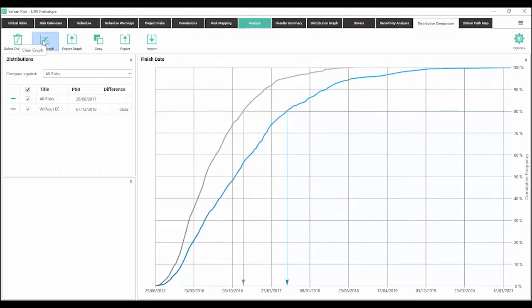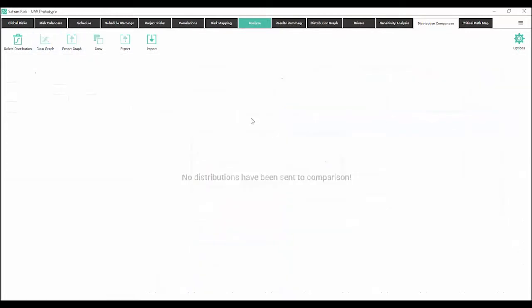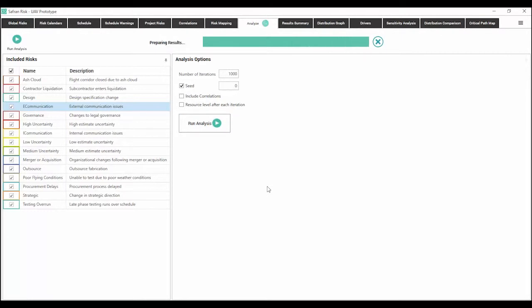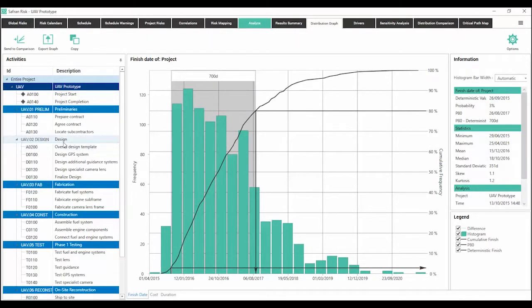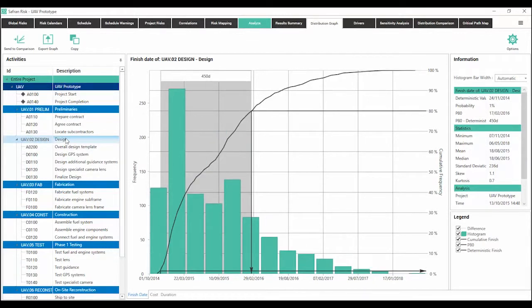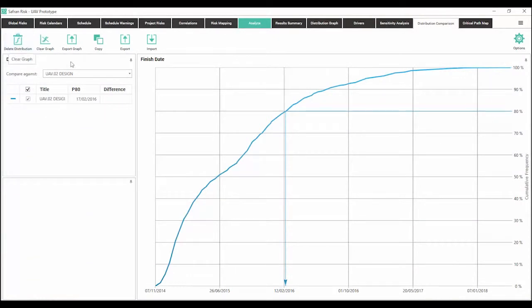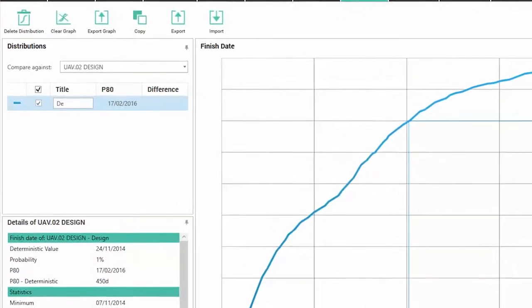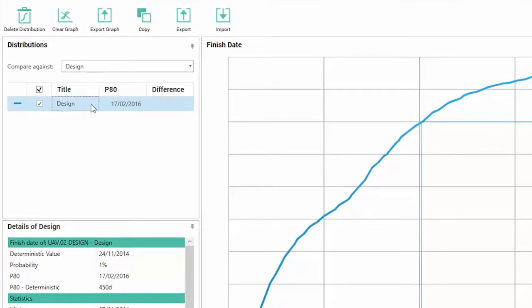Now that's obviously a very powerful feature, but what we can also do in Safran Risk is to actually look at and compare the distributions and the effects of the distributions at either an individual activity level or, let's say, WBS. So let's now look at what the impact of external communication might be on the design WBS. So we've run the analysis and we're going to send that across to the comparison chart, and let's call that just design for now to simplify it.